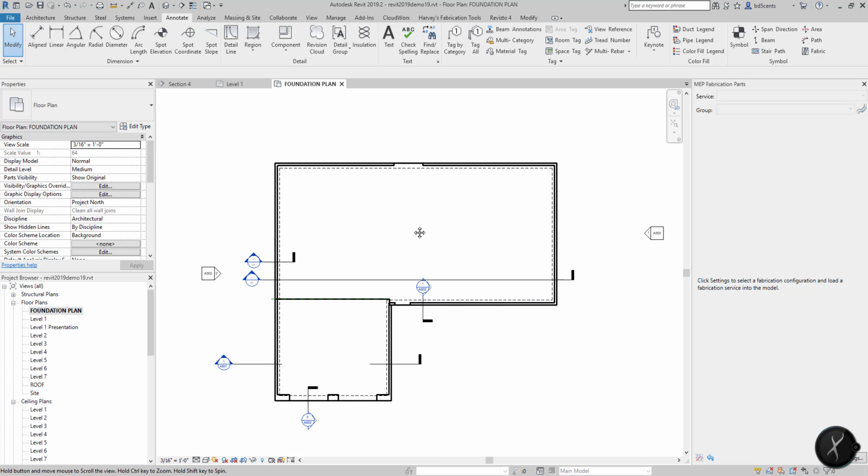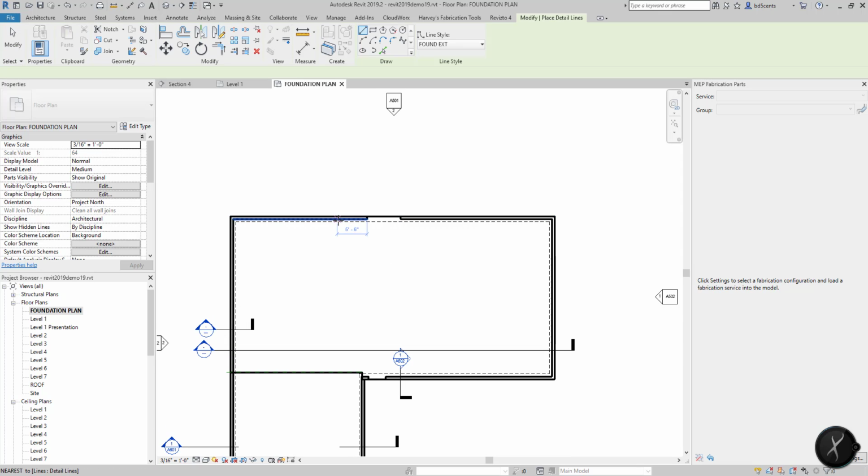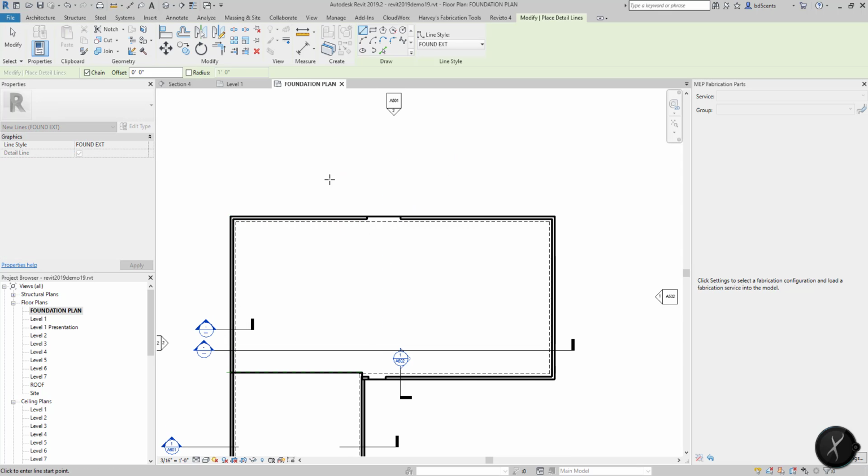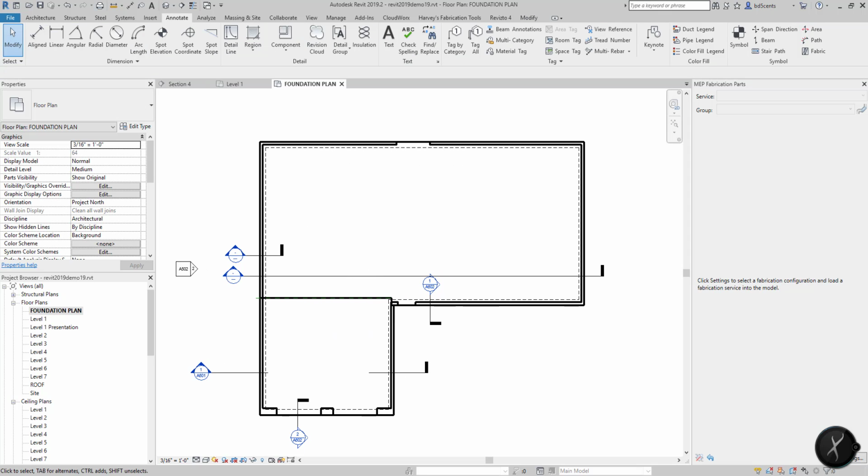I haven't laid out any of my patios, and I could do that. I could technically come out here and lay this out, but we're not going to do that for right now. We're mostly focused on just this foundation plan for this house. And now what we want to do is add some foundation notes.